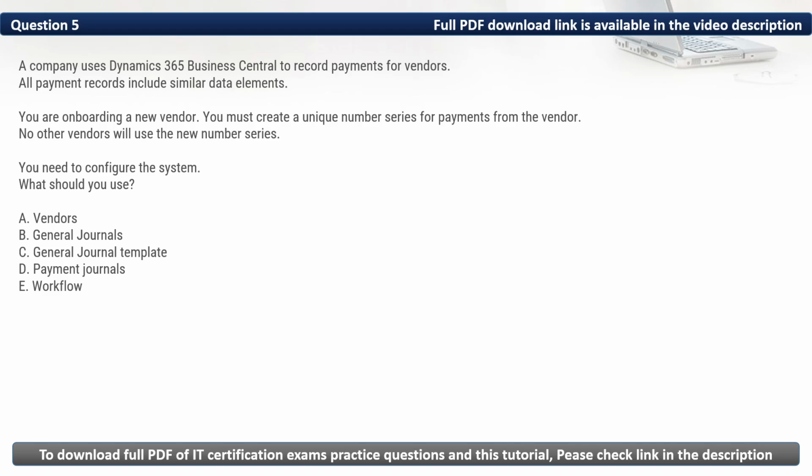Question 5. Company uses Dynamics 365 Business Central to record payments for vendors. All payment records include similar data elements. You are onboarding a new vendor. You must create a unique number series for payments from the vendor. No other vendors will use the new number series. You need to configure the system. What should you use?